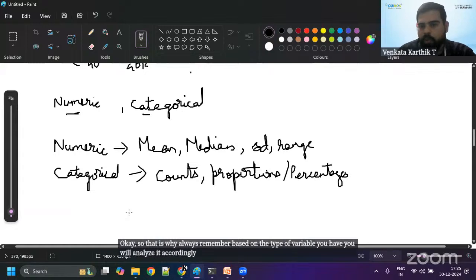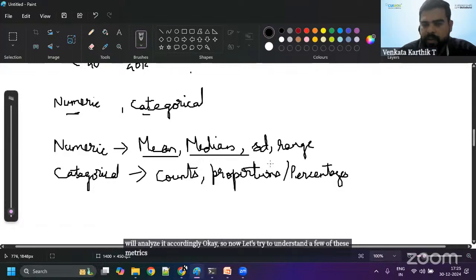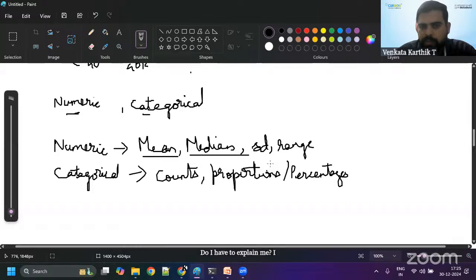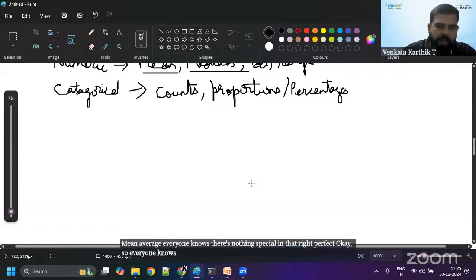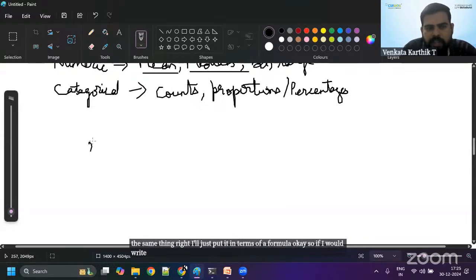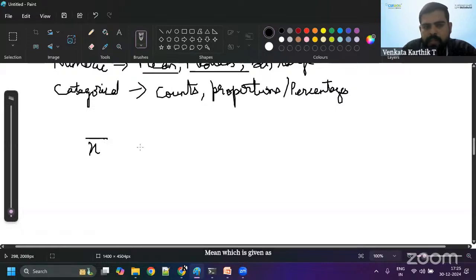Okay, so now let's try to understand a few of these metrics quickly, and try to understand how you interpret them. Do I have to explain mean? I'm sure everyone knows what a mean is, right? Mean, average, everyone knows. There's nothing special in that. Average and mean both mean the same thing, right? I'll just put it in terms of a formula. If I have to write it in a statistical way, the mean, which is given as x bar, is nothing but the summation of xi divided by n, where i goes from 1 to n.